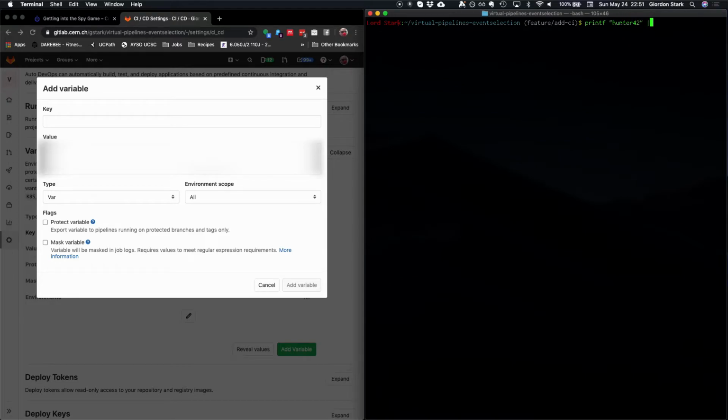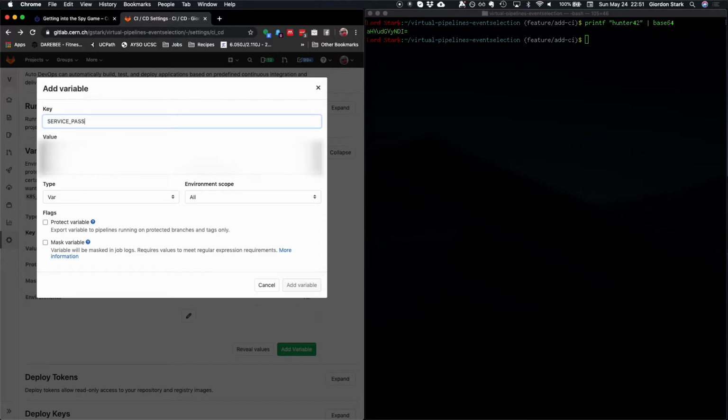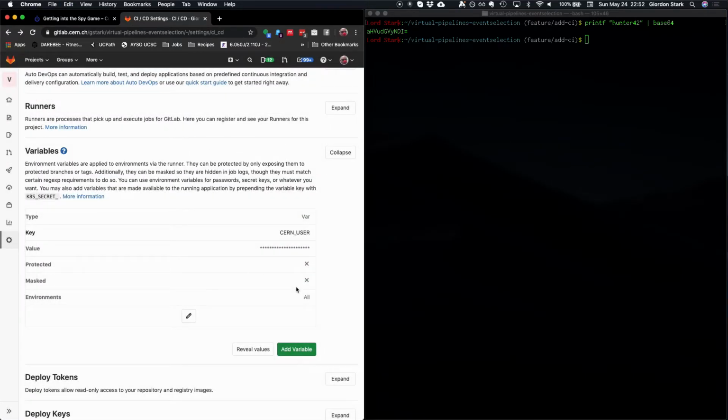Hunter42 base 64. And this will give me a base 64 variable that encodes it. So I'm going to go ahead and do the same thing here. So we're going to create this. I will mask it and then add it. And we're good to go.